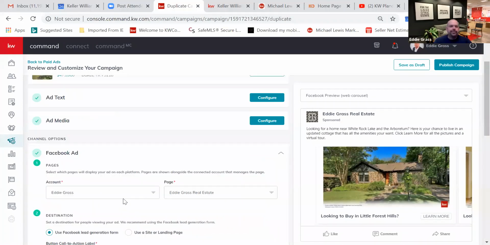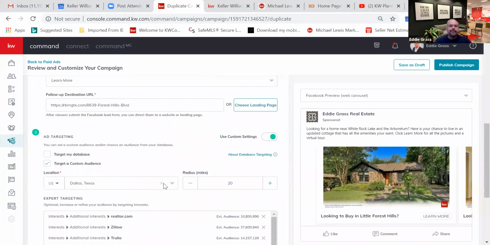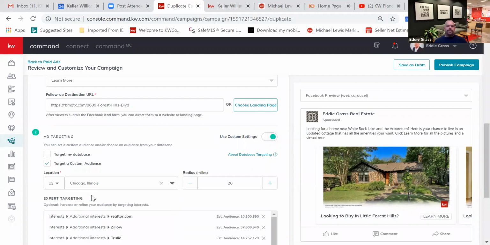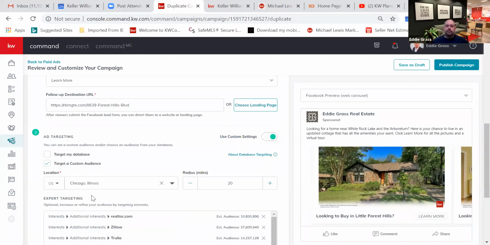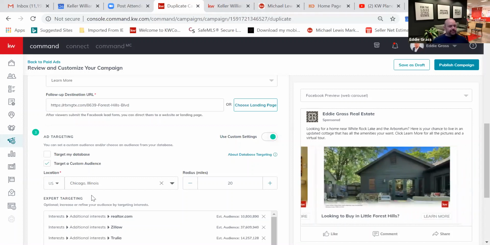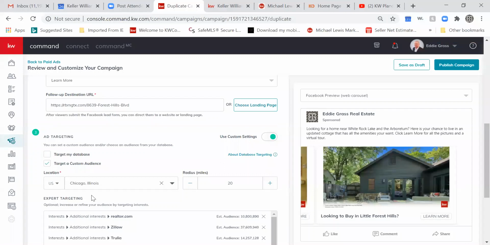Then instead of having it targeted to Dallas, I get rid of that, and then maybe I put Chicago, Illinois. And now I run this ad in Chicago also, so I can be targeting it over there too. Maybe I want to make little changes to the text, and I'm free to do that, but I'm targeting this ad in different places, just not in the place where the home is listed. Got it. That's helpful. Thanks, Eddie. Yeah, no problem. Any other questions, guys?